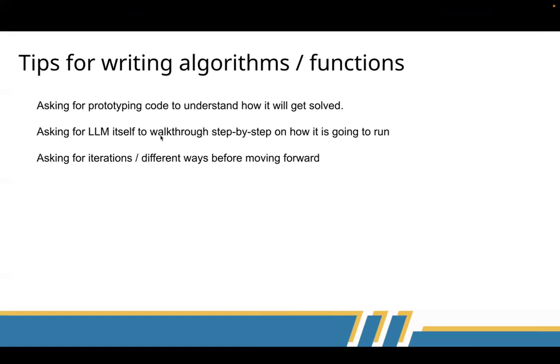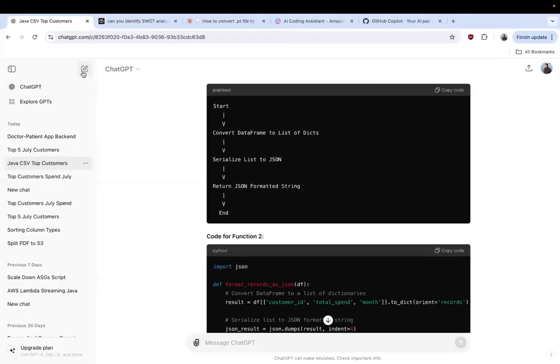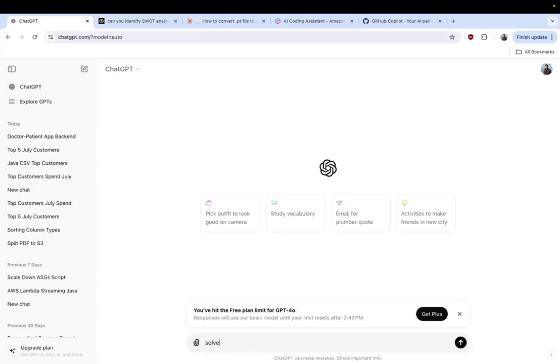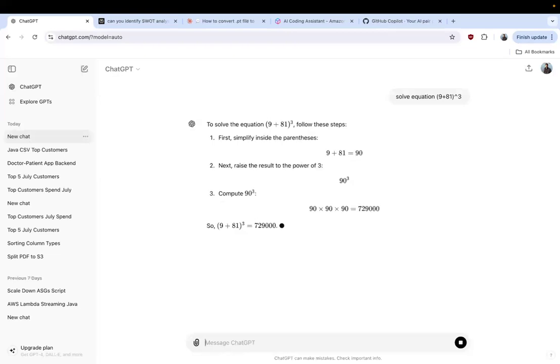So by asking the LLM what you are doing, you can get that step by step solution as well. So for example, maybe not for this, maybe simple math to make it understand. Solve quadratic equation, which we all know. Equation: 9 plus 81 ka square. Or maybe, to make it better, if I do this, the answer could be it uses a bit of basic steps. But if I say this, it tries to directly solve it in this way.